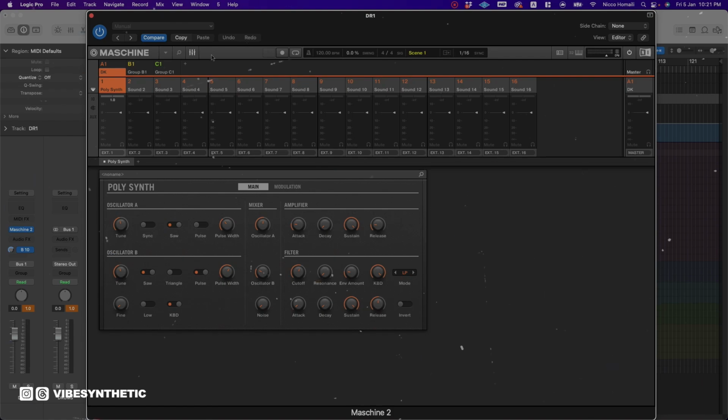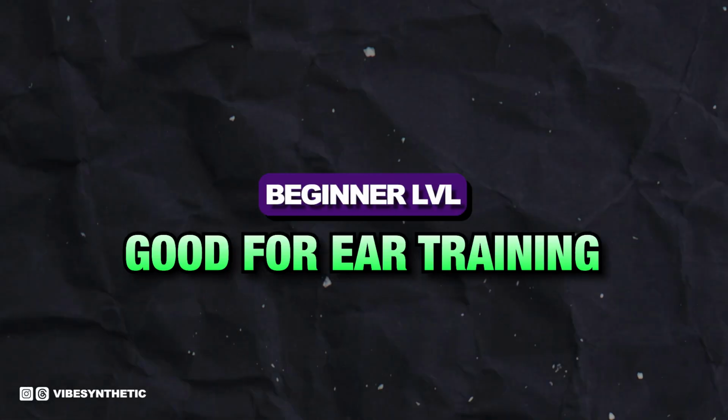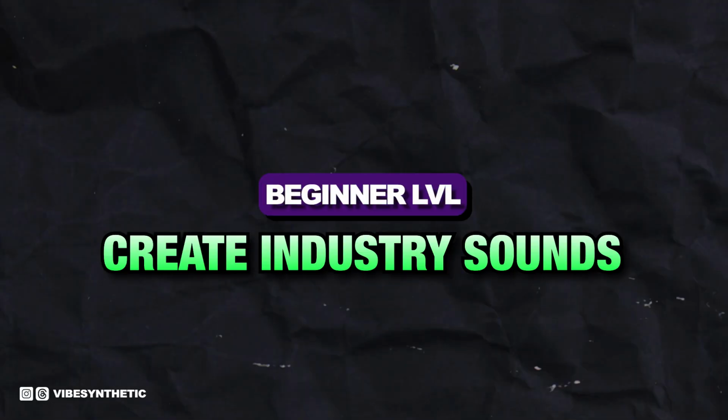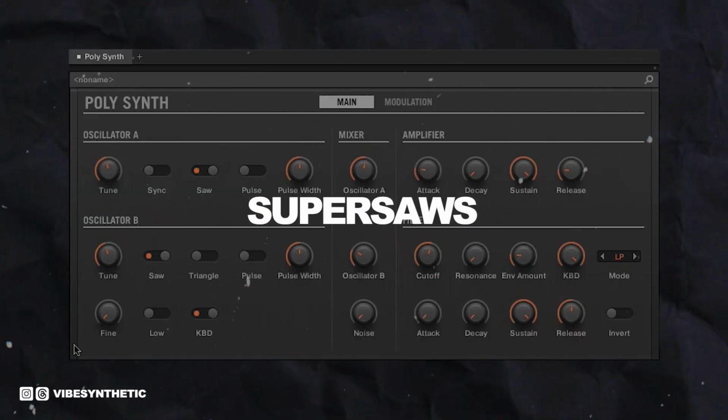I'm pretty sure Maschine has really simplified these two synth VSTs in terms of the number of knobs, and there's not much visual cue, but if you look at it in a good way, it is good for you to train your ears when it comes to sound design as a beginner. And not only that, you can also achieve industry standard sounds like acid basses, Reese basses, super saws, plucks, and many more with these two synthesizers.